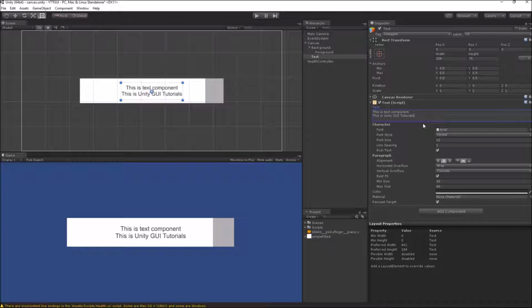When you have the best fit option checked, you have two new options of setting the minimum size and the maximum size. So these controls allow you to set a minimum and maximum limit up to which your text can be scaled or descaled. Now the next option that we have is the color option, which changes the color of your text.